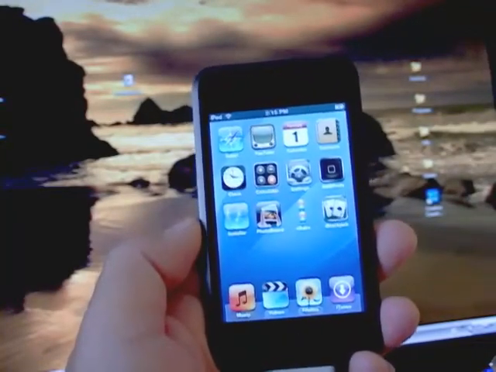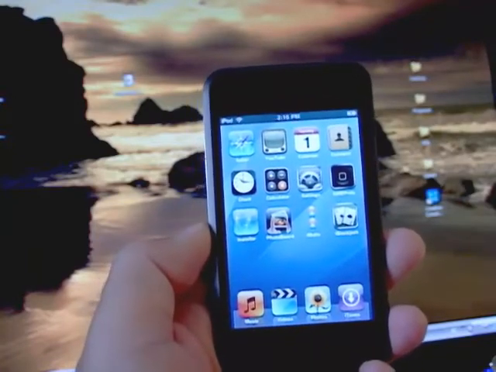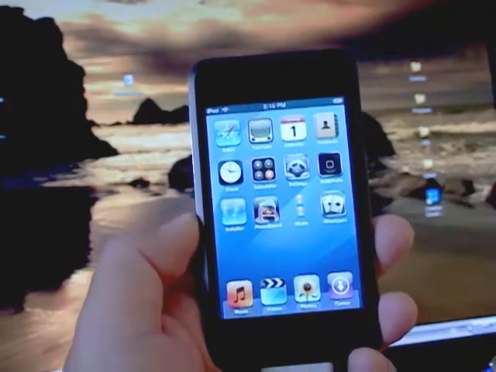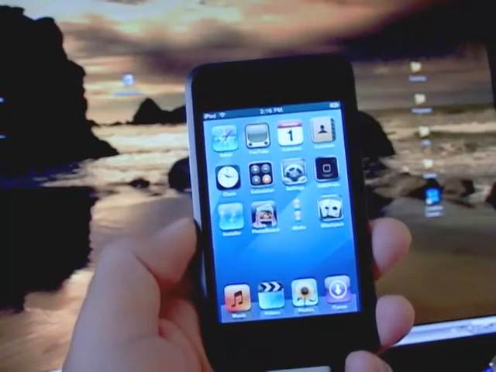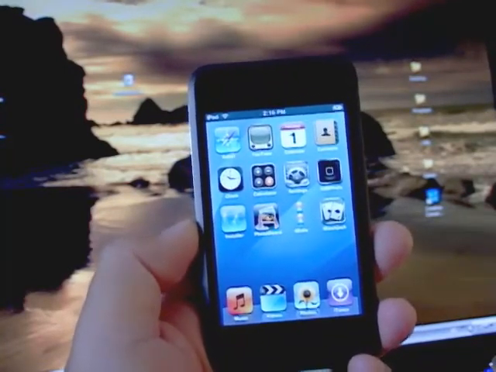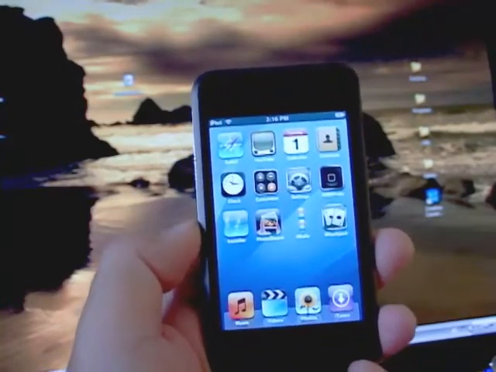So I will put this together, and we will have a video up shortly for you to get your 1.11 updated to 1.12 and keep the Jailbreak ability of your iPod Touch.